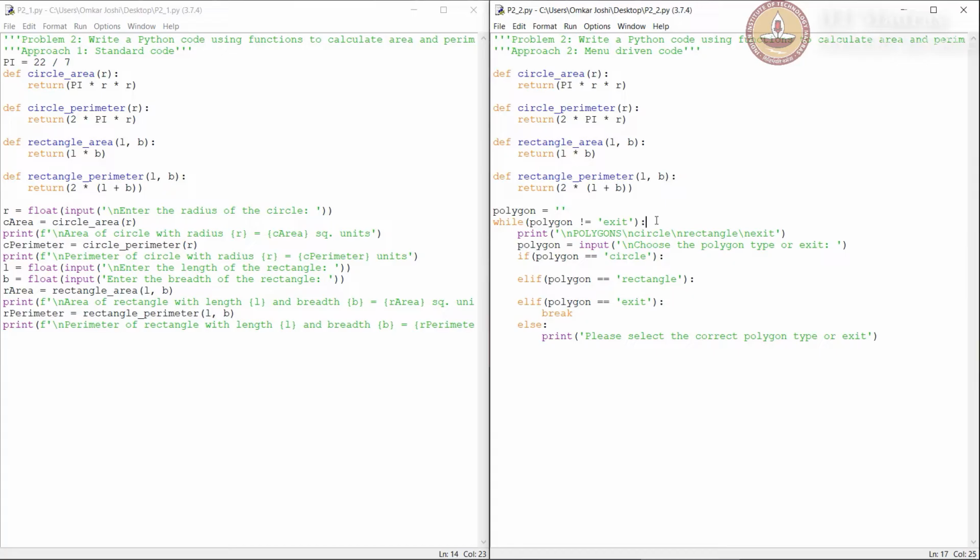After this, as discussed, first we have to print a menu which will have a list of options from which the user can choose a specific polygon or exit. This print statement will print those different options: polygons, and the options are circle, rectangle or exit. Then we will ask the user to enter the value for variable polygon. Input: choose the polygon type or exit.